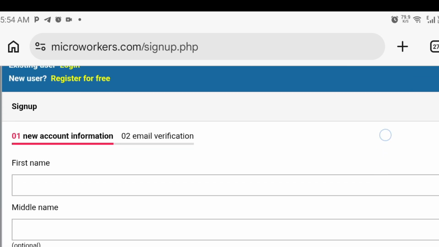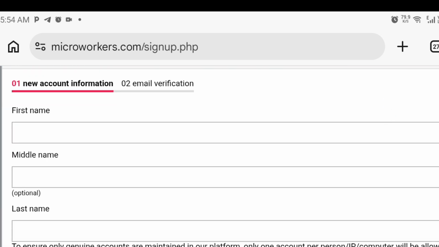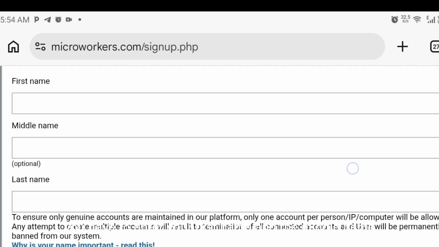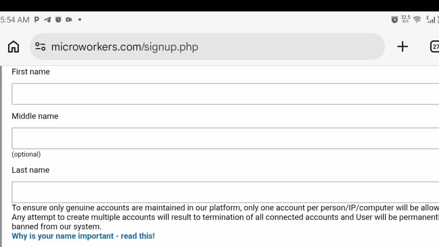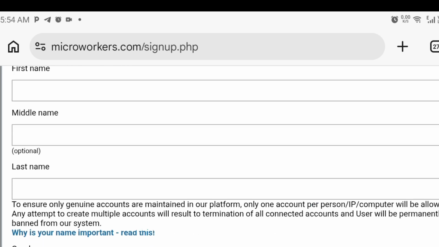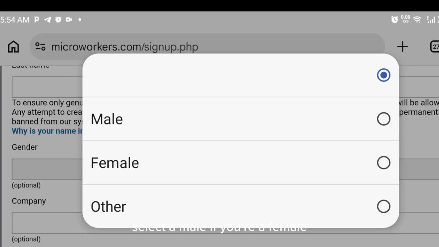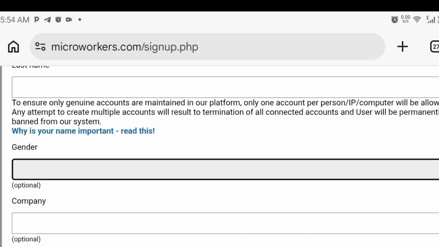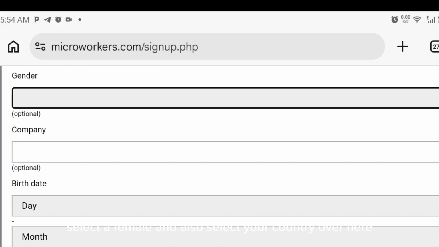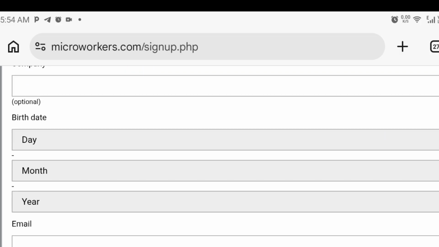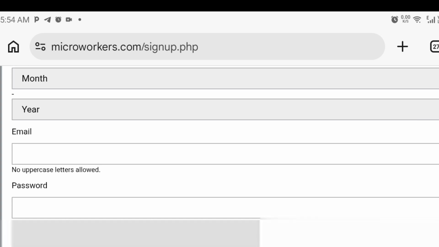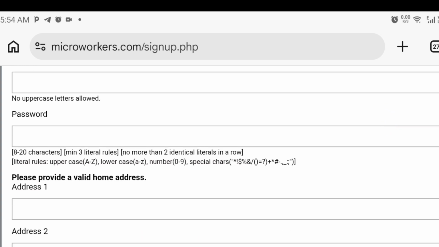And you can see that it's the same as the previous one. You have to enter your first name, the middle name and the last name, but the middle name is optional, so you can leave that one. Also scroll down over here and enter your gender. If you're male, select male. If you're female, select female. Also select your country over here, and also the date of birth, and also your email and password.